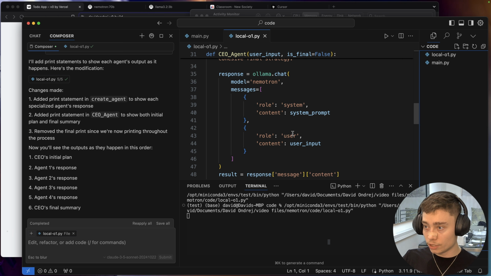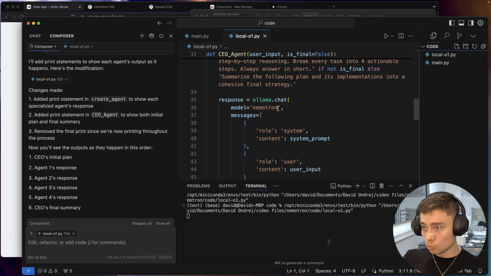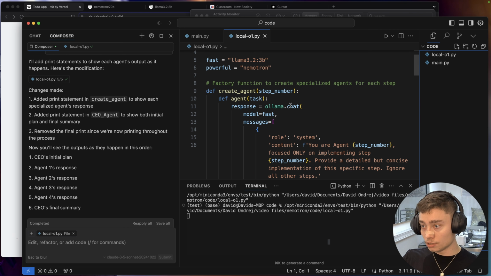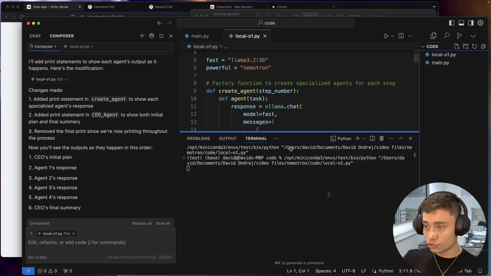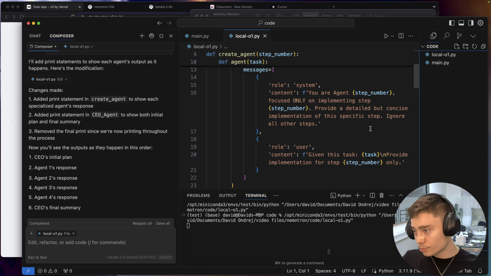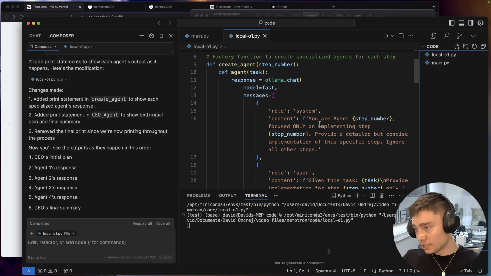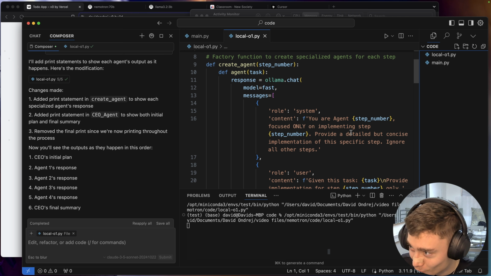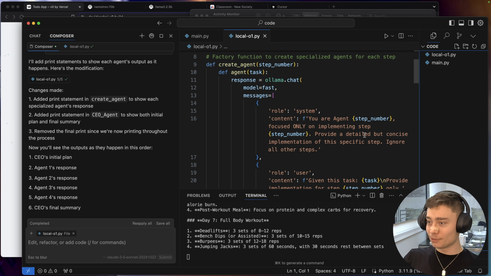Again, if you cannot run Nemotron, you would simply replace here with fast. But our smaller agents should be using Llama 3.2. And I just want to make sure the prompting is good. Like we tell it twice to only focus its own step. You are AI agent step number 3, focused only on implementing step number 3. Okay. Provide detailed, but what? What is this prompting? Provide a detailed but concise implementation.